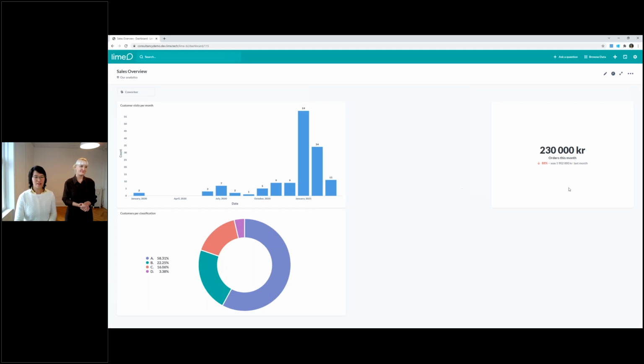Elsewhere, on the right side, maybe it's sufficient just to have a number. Here we summarize the orders this month. So that's nice to see how much we have reached already this month, also in comparison to last month. And elsewhere down here, I have a split of my customers into the different classifications. In this case, we have, for example, A, B, C, D customers. And here I can see that we have a lot of A customers, and maybe that's good because that's our aim. But here are still some holes, so I would like to fill them with some more visualizations.